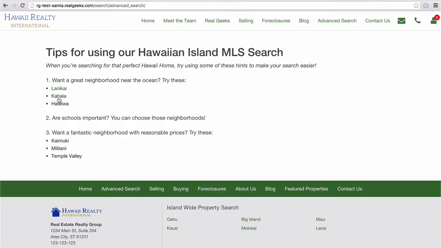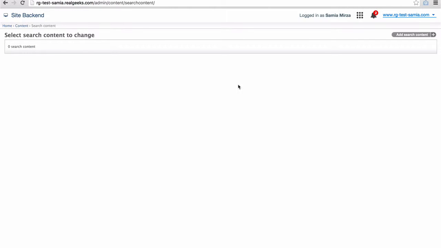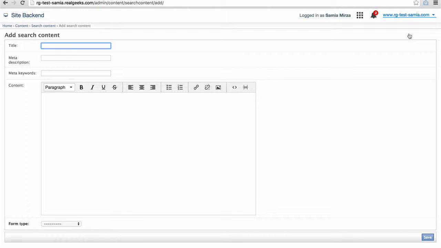So let's get started. While logged in to the administrative backend, you'll want to navigate to the link labeled Search Content. In the top right corner, click the button that says Add Search Content. The first thing on the page is the title, which will outline what the page is about.